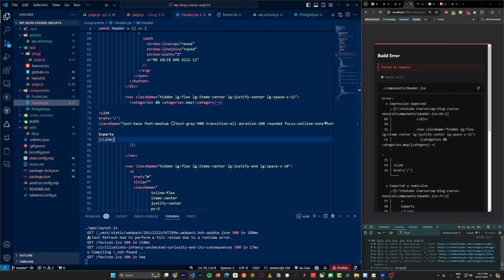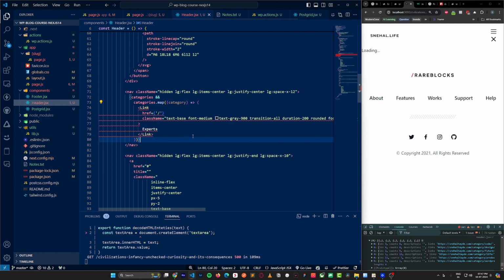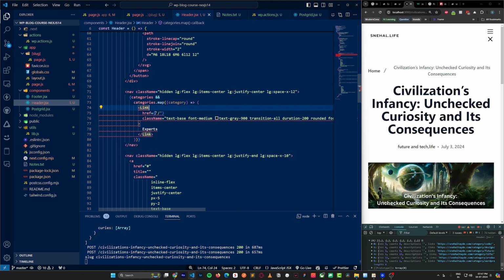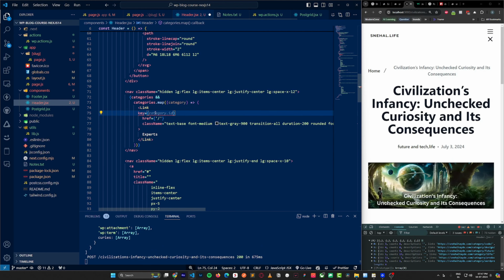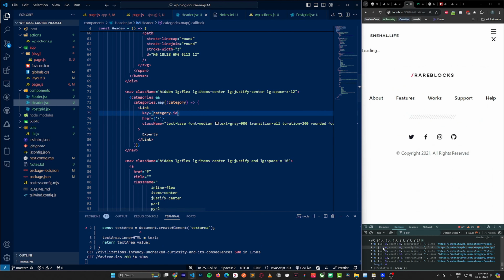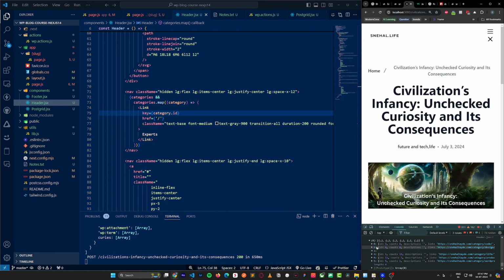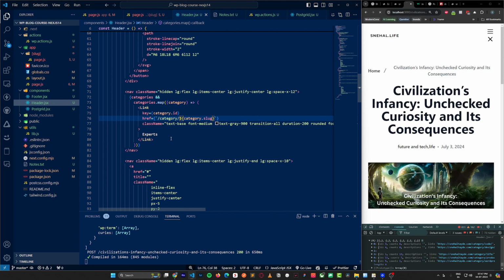And now let's say key equals category.id. Again we are getting this key from this. You can still see, right? I have that console logged categories here. So category id, then for href we are going to say, is it correct? Yeah, this is correct. So it will be like this, category slash category dot slug.